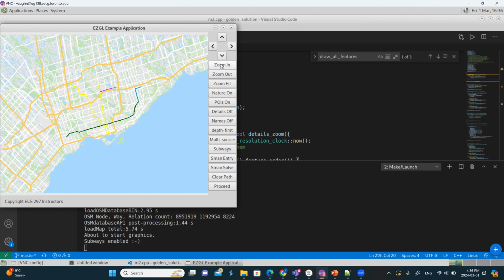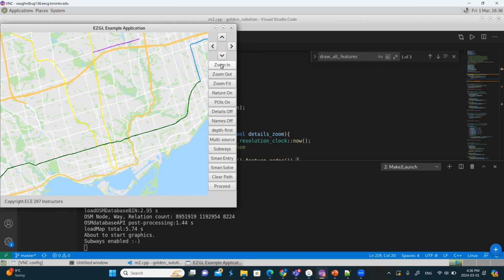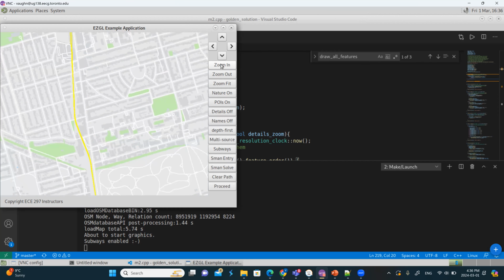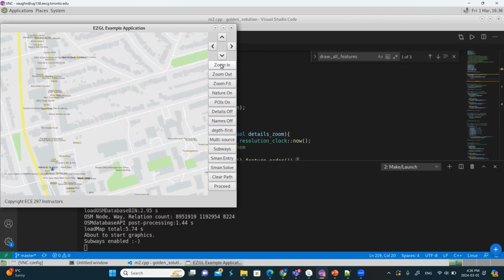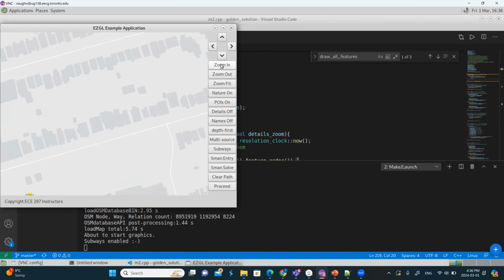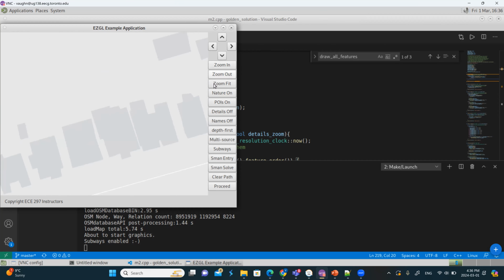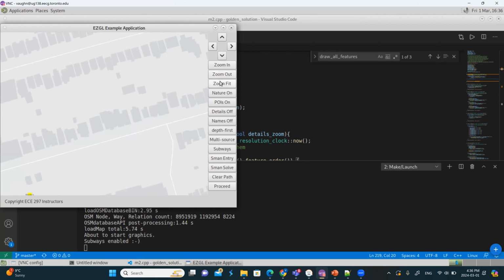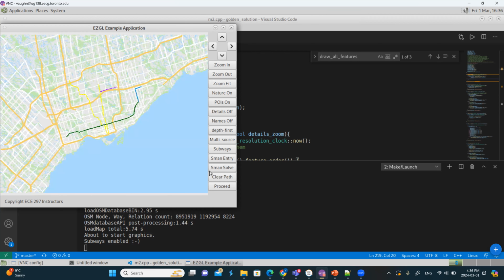So I'm going to zoom in. Okay, so I'm zooming in. And as I zoomed in, you notice that eventually the buildings started showing up, and then now some names start showing up, and so on. Okay, so I zoomed in a bunch, I zoom out a few times, I'll zoom out to the whole thing, I'll hit proceed to end the program.